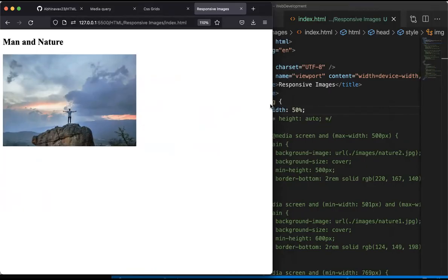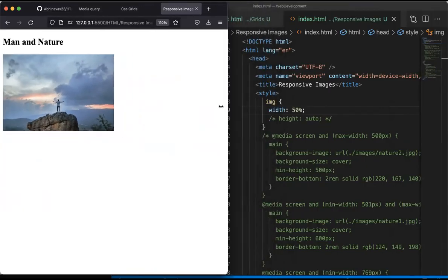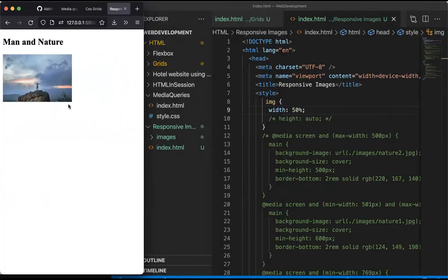But the problem here is, if I am on a very small device, like a mobile device, I'm saying something like this. In that case, if I'm having an image which is a horizontal image, does that make sense?